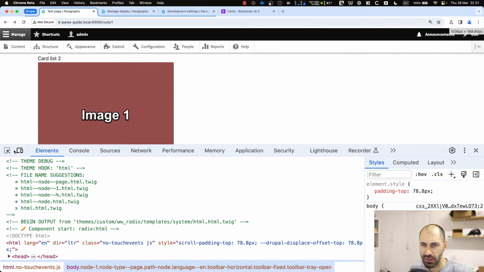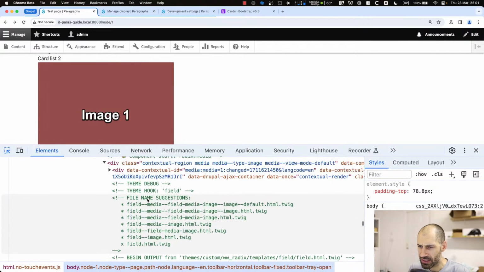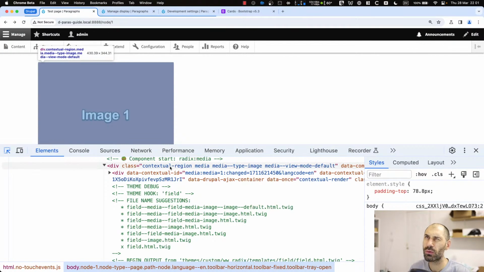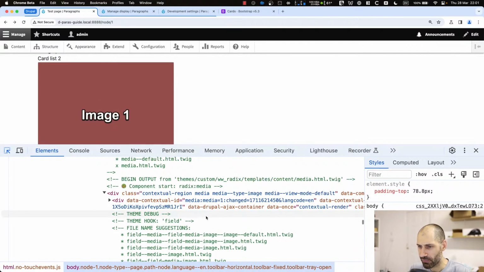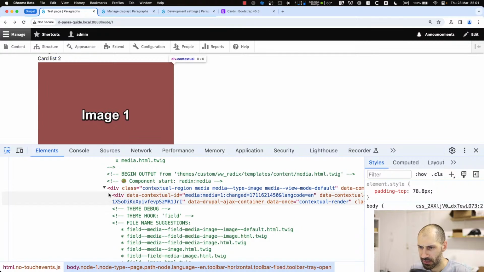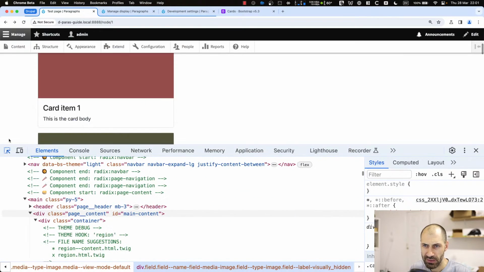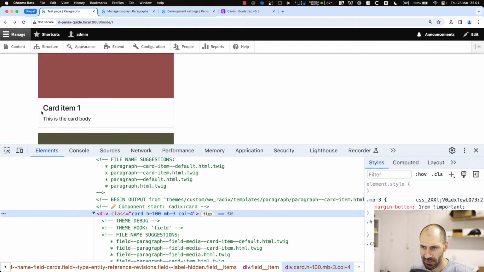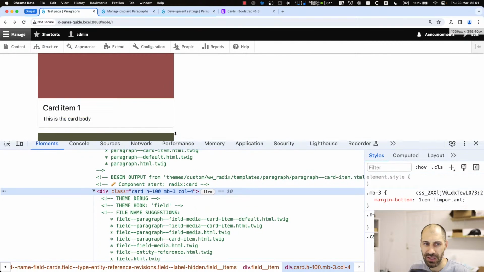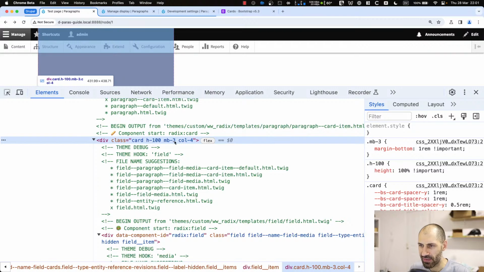If we take a look here and inspect, you will see we do have these field values, because these field templates are coming from the actual paragraph field, I believe. Oh no, that's coming from the media. So that's fine. And then if we take a look, where's the card component? Oh, there we go. So the card component starts this way. It's got these values up the top here.